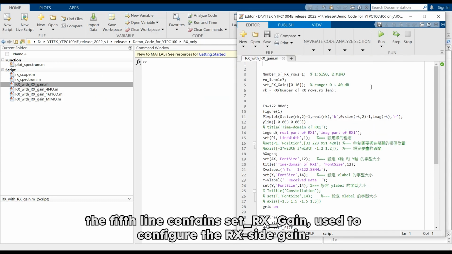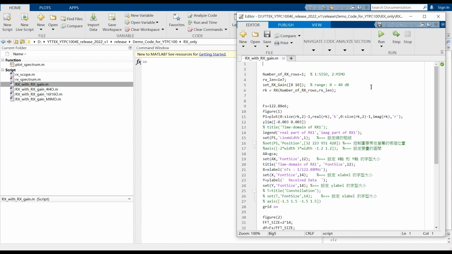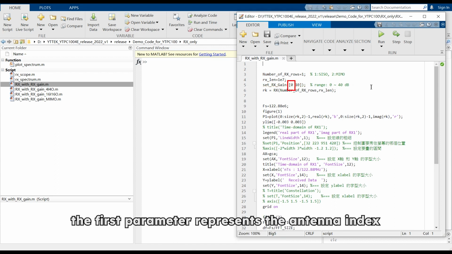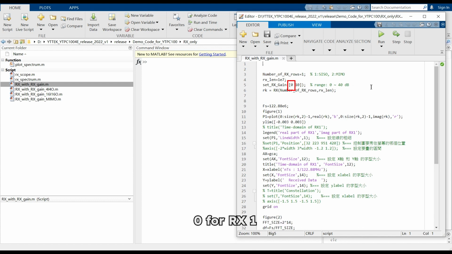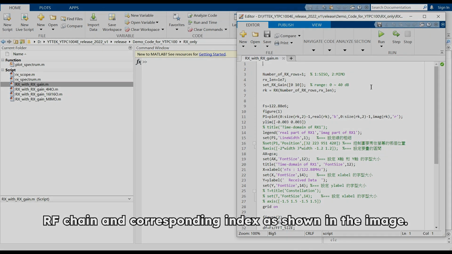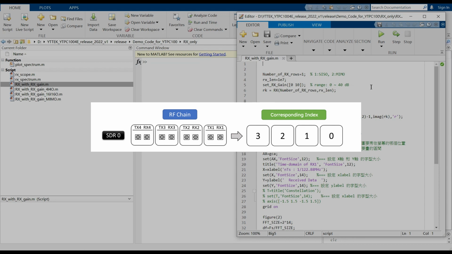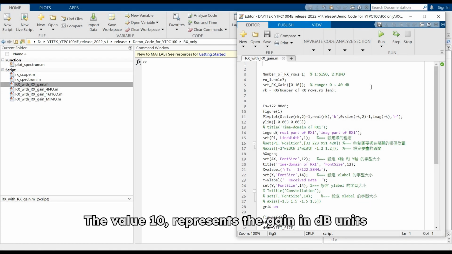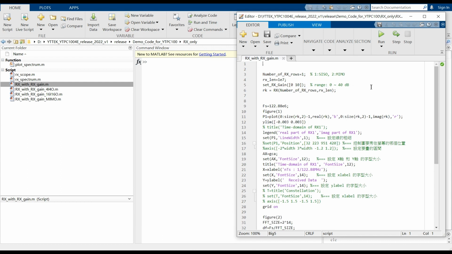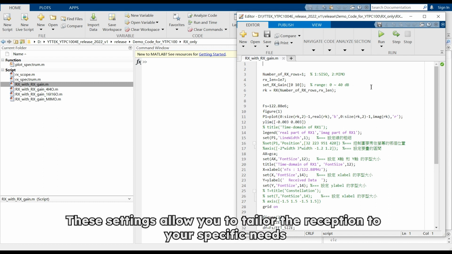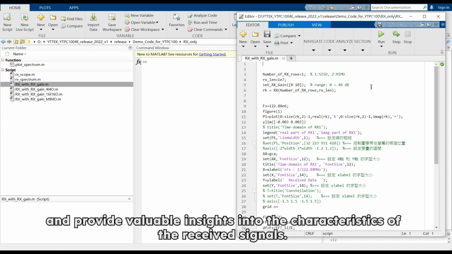In the same program, the 5th line contains set RX gain, used to configure the RX side gain. It includes 2 parameters. The first parameter represents the antenna index, 0 for RX1, RF chain and corresponding index as shown in the image. The value, 10, represents the gain in dB units, ranging from 0 to 40 dB. These settings allow you to tailor the reception to your specific needs, and provide valuable insights into the characteristics of the received signals.